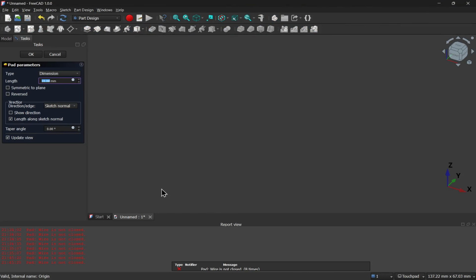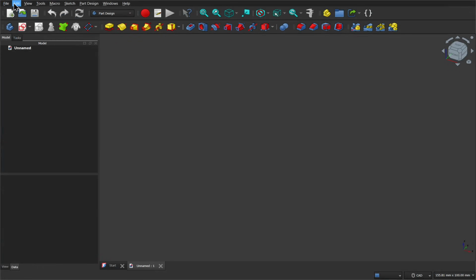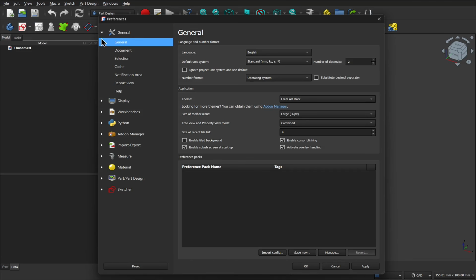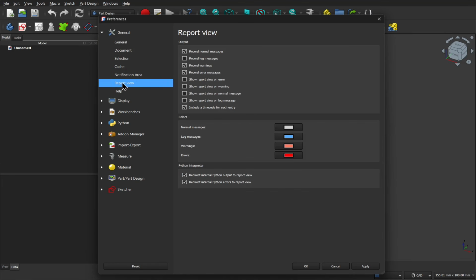This will pop up on errors and can be quite annoying. To turn this off, come back into Edit, Preferences, and within the General drop down, we'll find Report view. You may see that Show report view on error and on warning may be checked. If they are, just uncheck these.